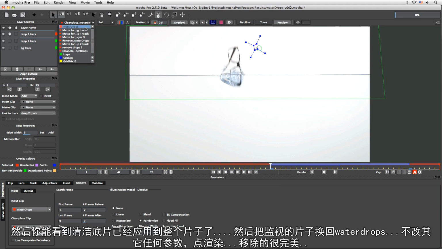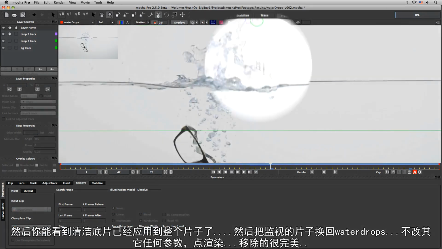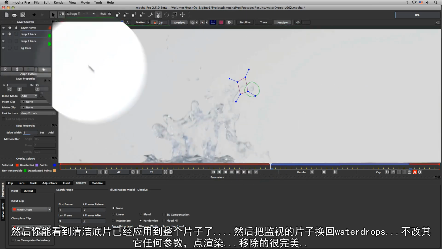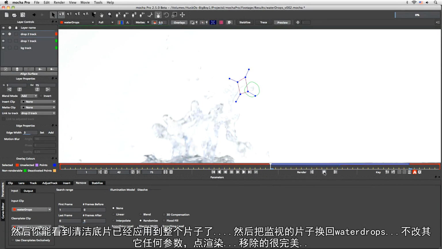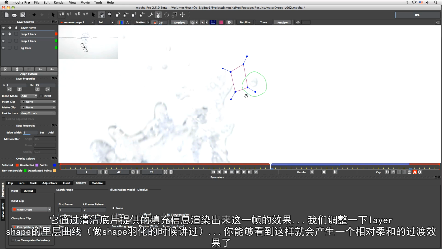Alright, so let's come back to our water drops. Come back to our drop 2 track here. I haven't changed any of the other settings. Hit render again. Boom, gone. So that's now using the clean plate to render out that particular frame here.